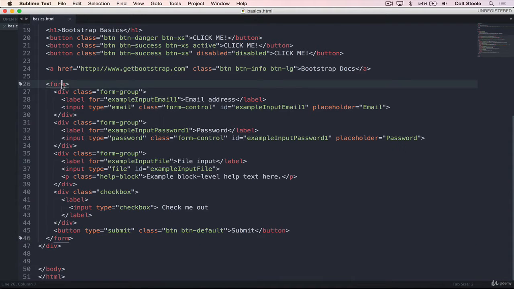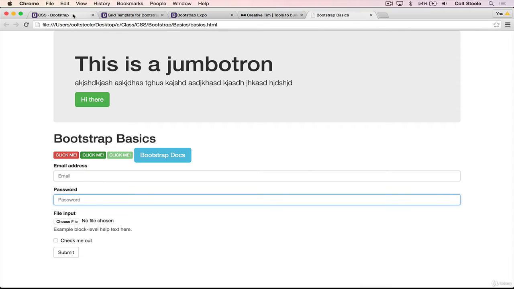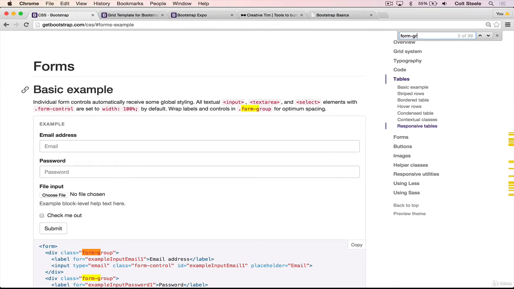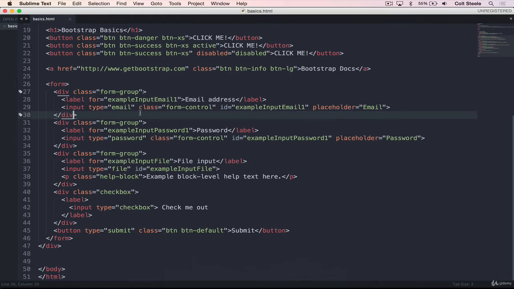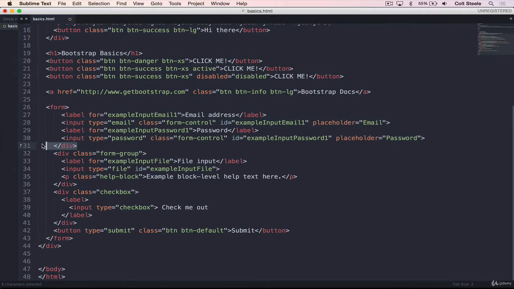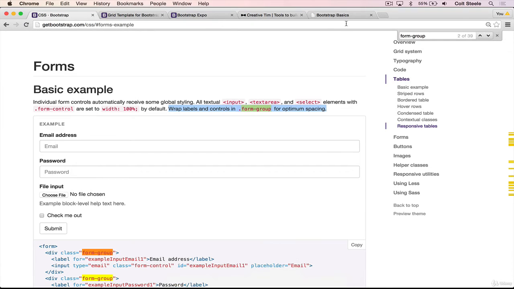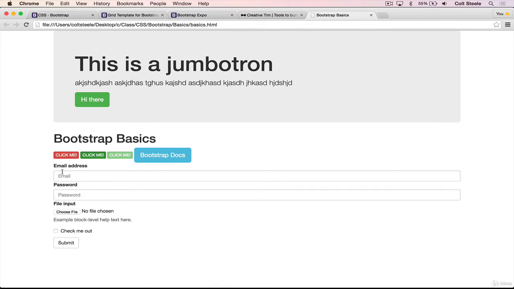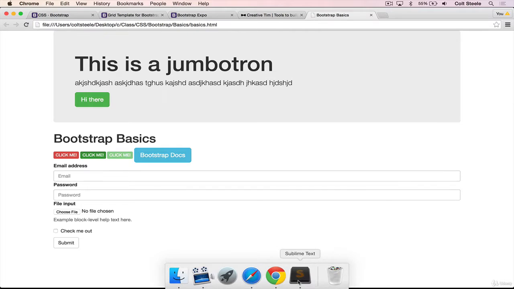So we have a form tag, and inside of that form tag, there's a div class form group. And if you wanted to know more about what that does, you can go back to the Bootstrap docs and do a search for form group. And you can see wrap labels and controls in form group for optimum spacing. So if we get rid of that form group class around the first and second one, you'll see what we end up with. I'll save and refresh. You see how the spacing changes here between those inputs. So we can go back and add that form group.